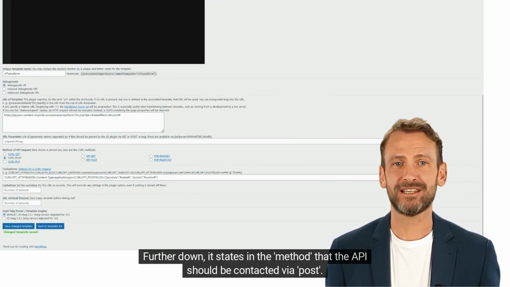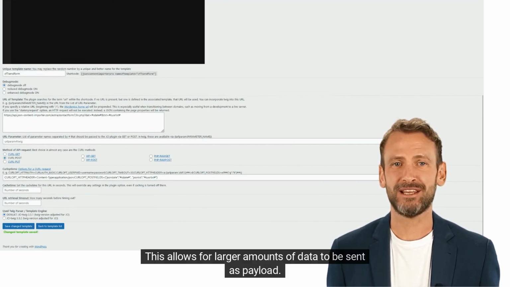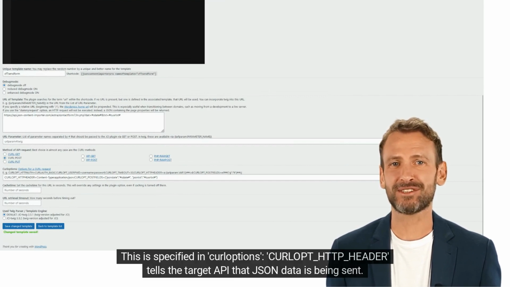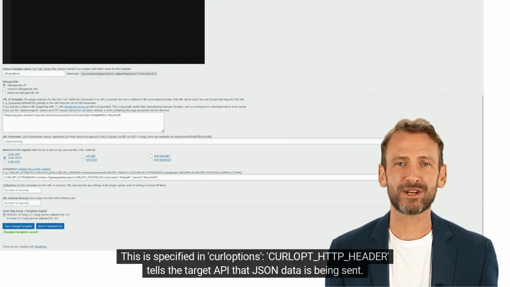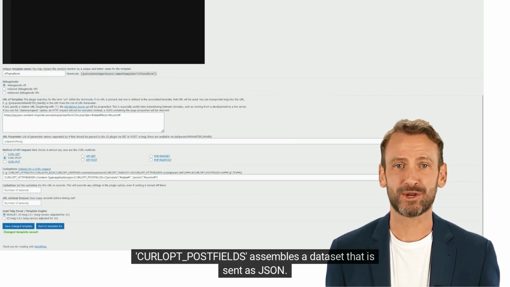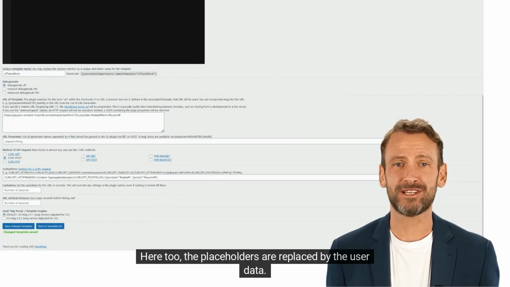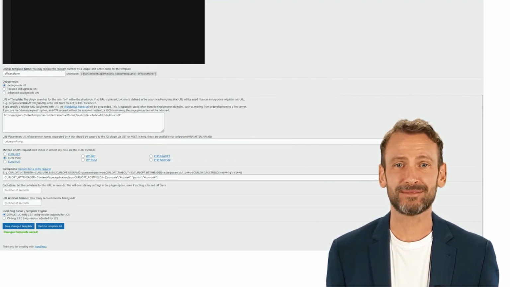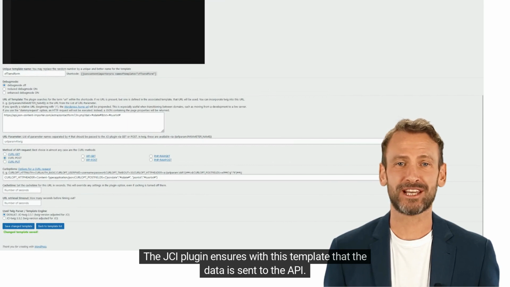Further down, it states in the method that the API should be contacted via POST. This allows for larger amounts of data to be sent as payload. This is specified in curl options. curlopt_http_header tells the target API that JSON data is being sent. curlopt_post fields assembles a dataset that is sent as JSON. Here too, the placeholders are replaced by the user data. The JCI plugin ensures with this template that the data is sent to the API.